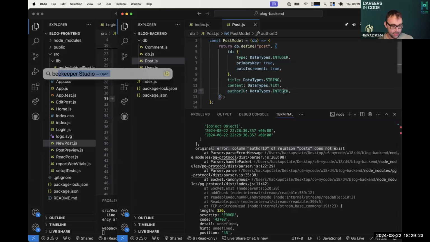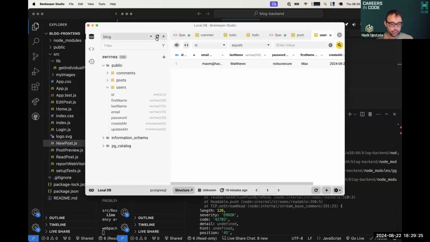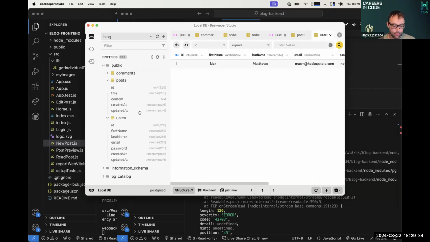So I'm going to go over to my beekeeper. I'm going to push every refresh button that I can find, all three of them. And I'm going to pop open my posts, not my messages, my posts. And I don't have an author ID in here. Does anyone want to take a guess as to why?